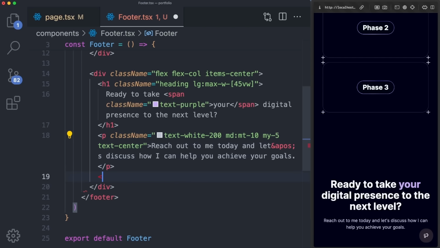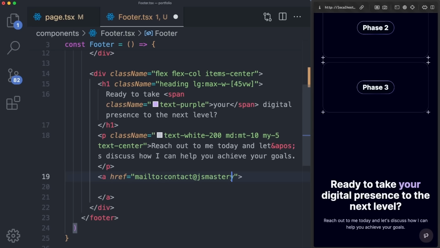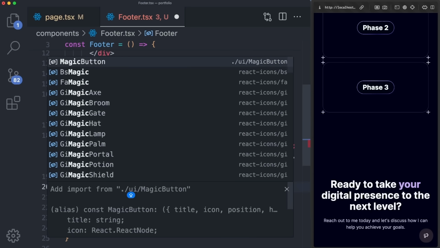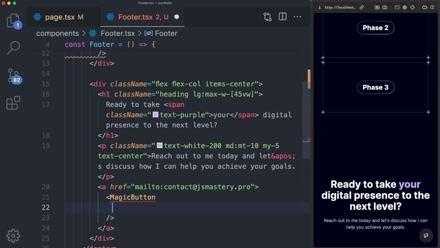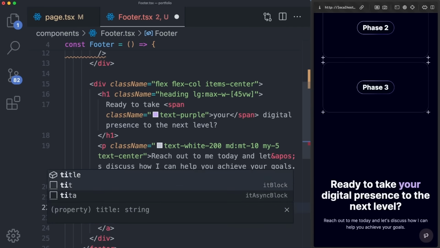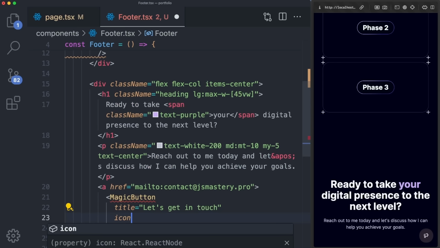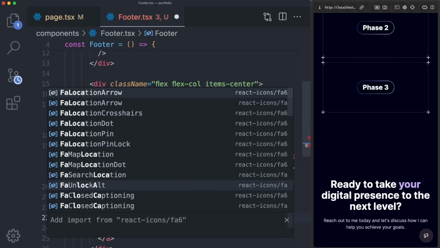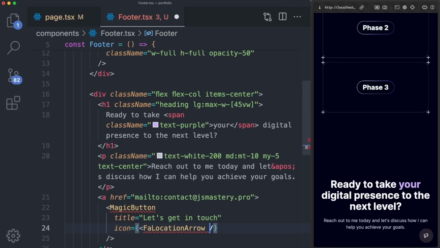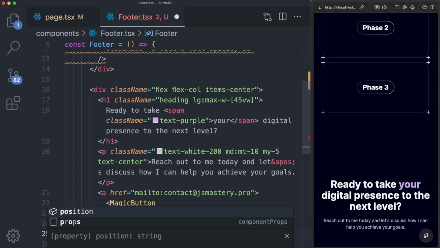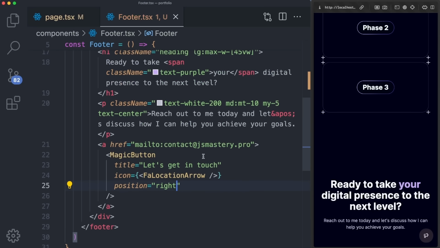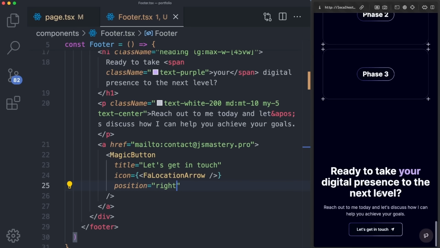So we can create an anchor tag that will have an href equal to mailto, and then put your email here, such as contact@jsmastery.pro. And here you can render that magic button, which we have used before, importing it from ui/magic-button, with a title equal to let's get in touch, an icon equal to FaLocationArrow like this. You need to import it, and a position equal to right. And that's going to give us this nice looking button, which we have seen before.